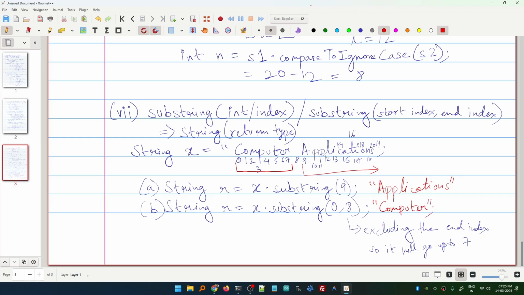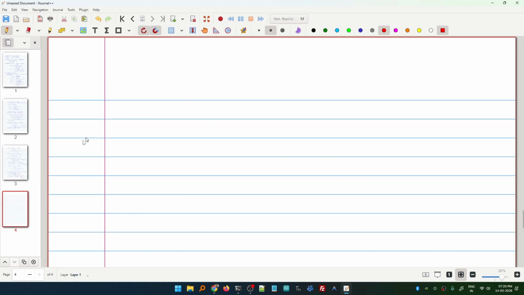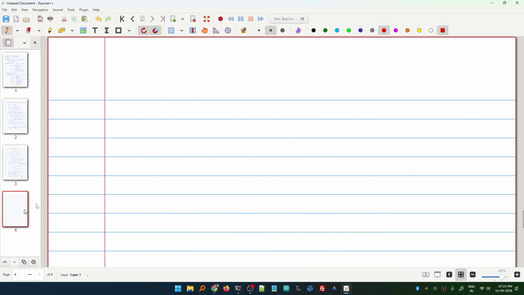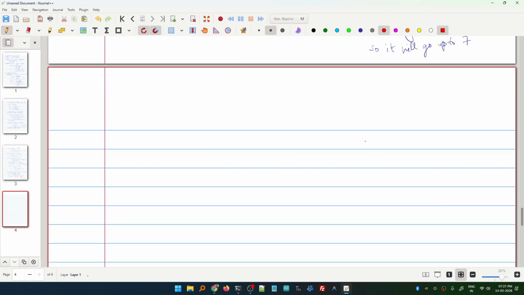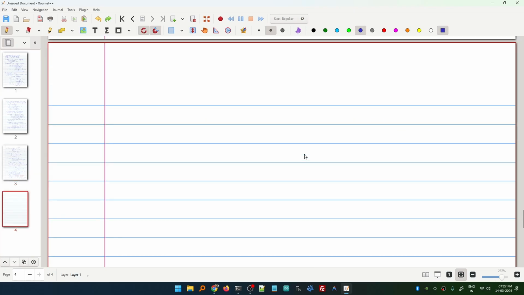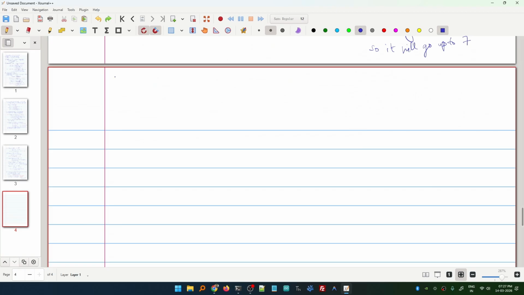Okay, next part. I'll share this one on my website. Next part. This chapter is a little bit larger because of the functions. I have to explain all the functions, it takes time. Next one.